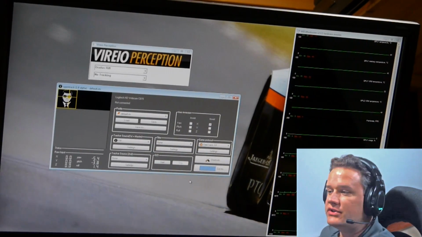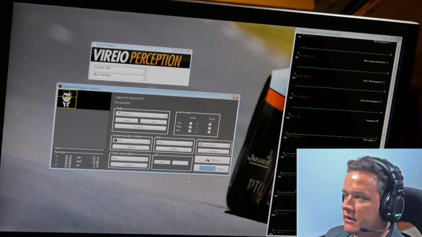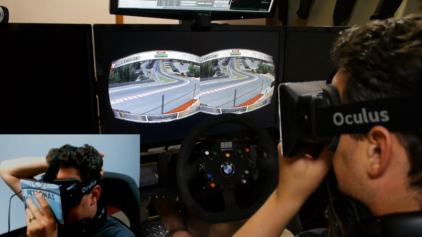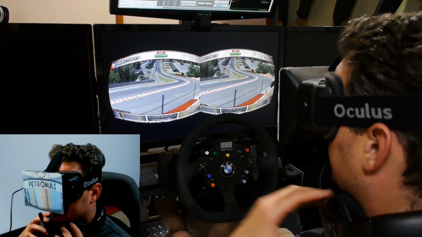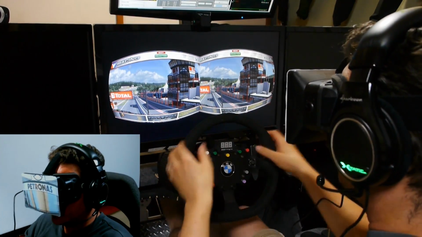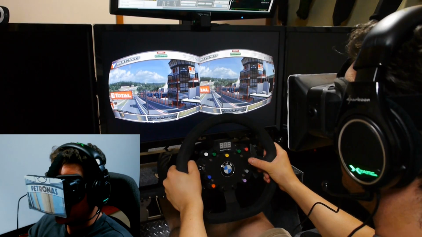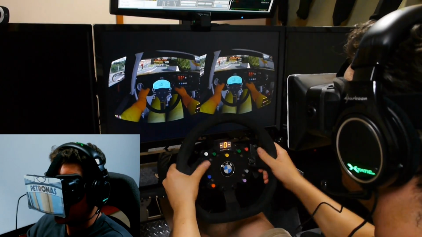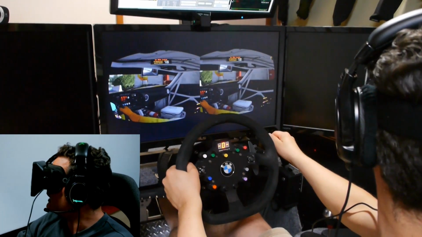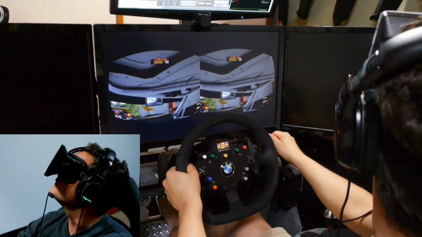So, let's check out iRacing, and then from there we'll move on to Dirt 2. So let's step in here to the Rift and iRacing. I'm going to be doing a lap or two at Spa in the Ford GT. And SimVibe is working fine with everything else.